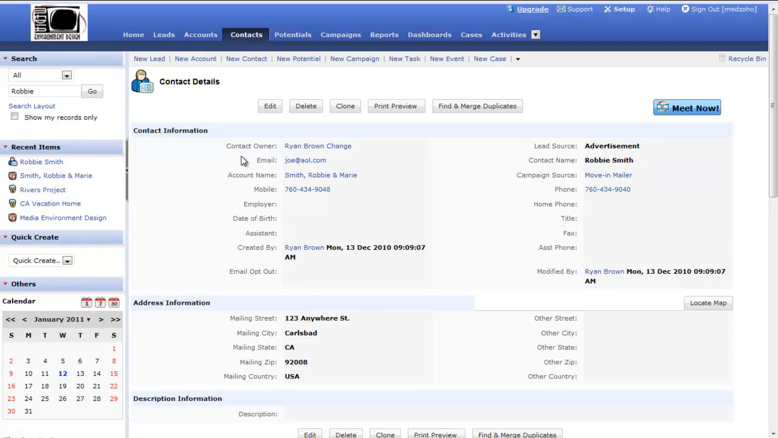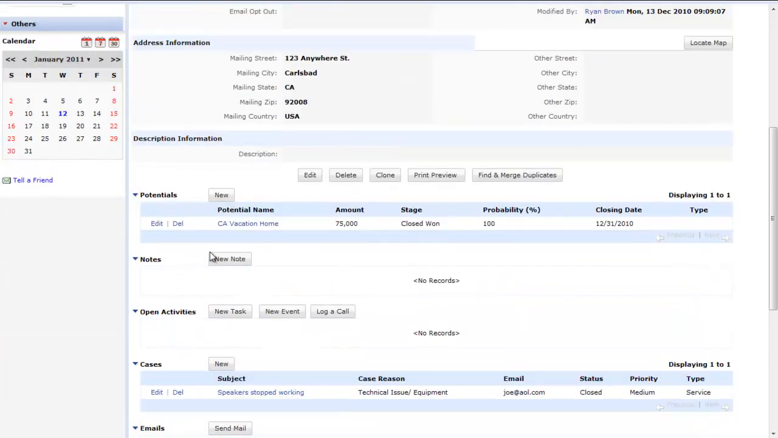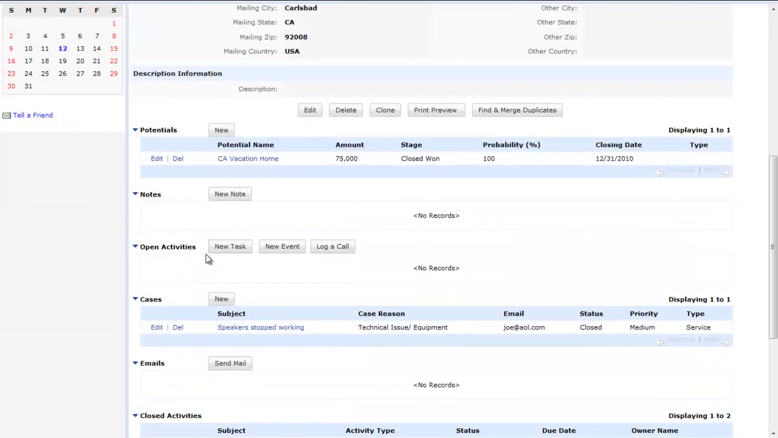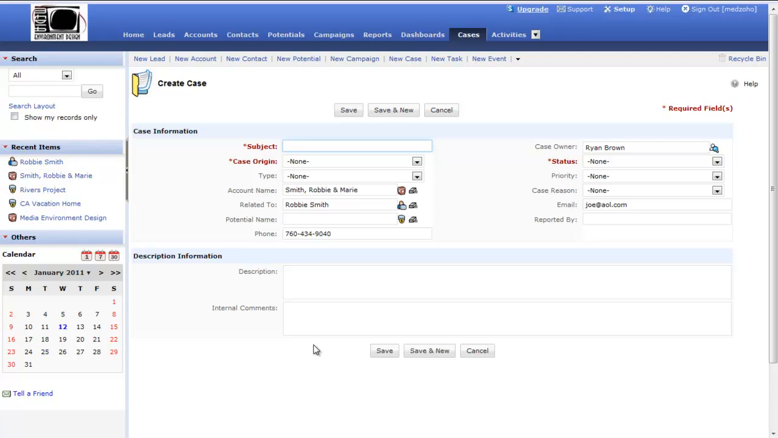Now that I'm here, we want to go ahead and create a new case for Robbie. So I'm going to scroll down, and I can see under cases that looks like he had some kind of an issue where his speaker stopped working, but I can see the status is closed. So that's okay. So it must be a new case, some other problem he's having. So he called in to say that the TV in the master bedroom was no longer working.